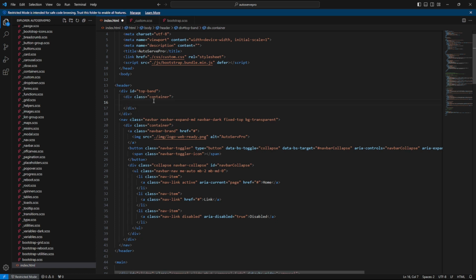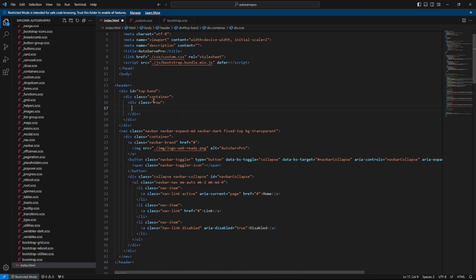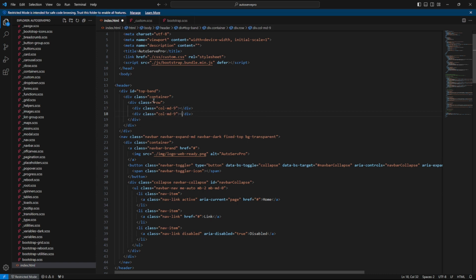And then inside of that we want to create a row, and the reason why we're creating that row is because we're going to create two columns. The first one's going to take up 9 segments, and the second one is going to take up 3. So now we have two columns inside of a row. One of them is 9 segments wide and the other one is 3 segments wide.